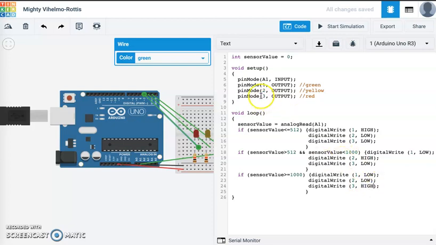Let's just double check our math here. We've got our integer set up, we've got our void set up here with our 3 outputs and our input. We've got our opening bracket and our closing bracket for the entire loop. We're reading our sensor. We've got our first if statement, and those brackets are closed. Our second if statement, those brackets are closed. And our third statement, both of those brackets are closed. Hopefully this is correct. Let's start the simulation and see what happens.